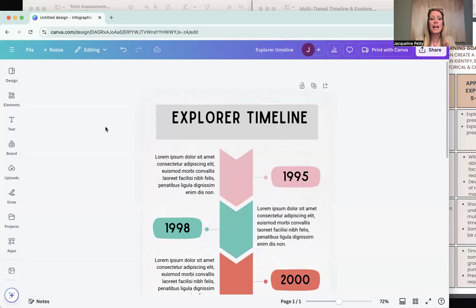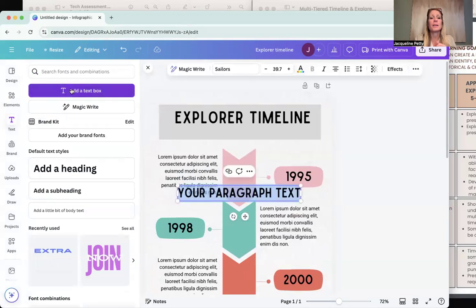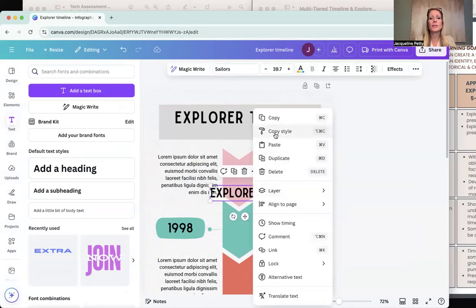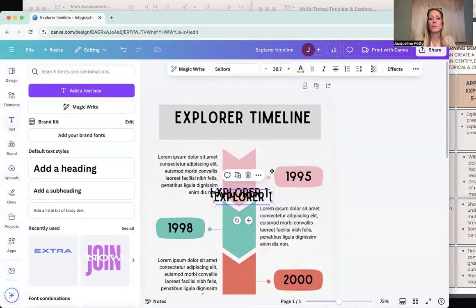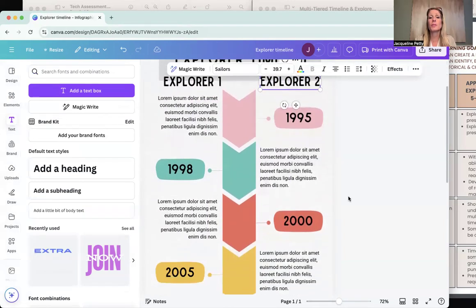I now need to add, it doesn't tell me who my explorers were, so I need to add this component. I'm going to add a text box, and I'm going to call it Explorer 1. Now, remember, I can also take this, I really like what that looks like, and I'm going to duplicate it. So I'm going to put the Explorer here, maybe add it into this gray box. This is Explorer 1, this is Explorer 2, and I would put their names. All right, so we have those 2 components.